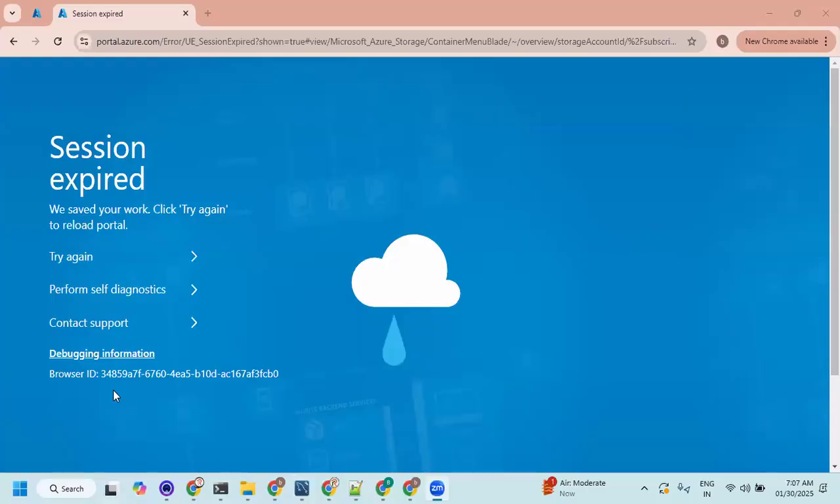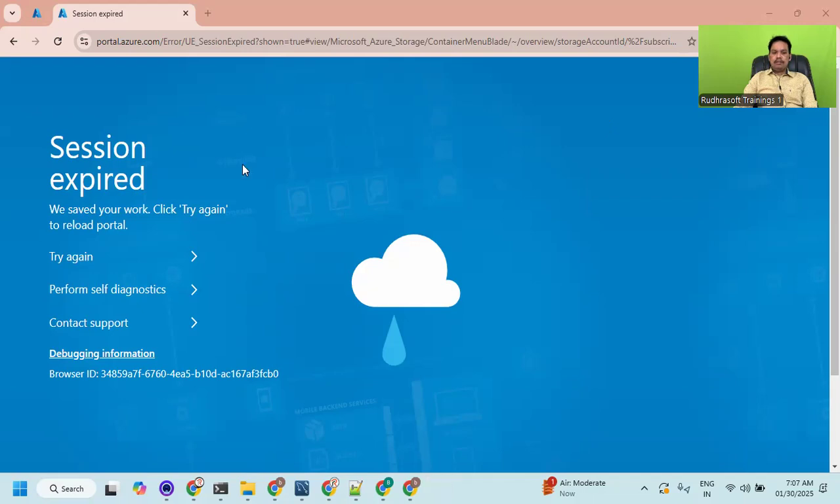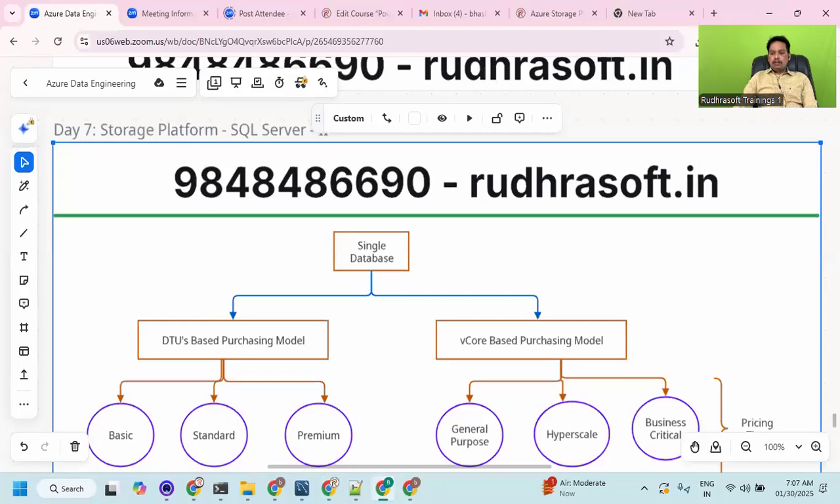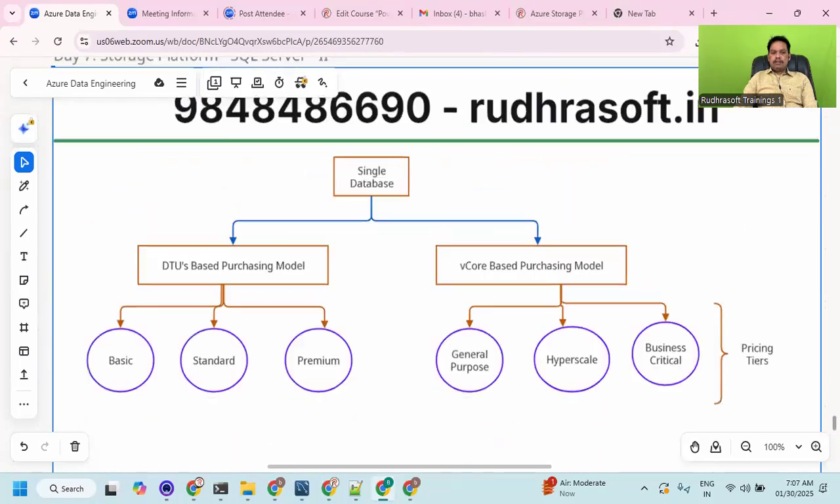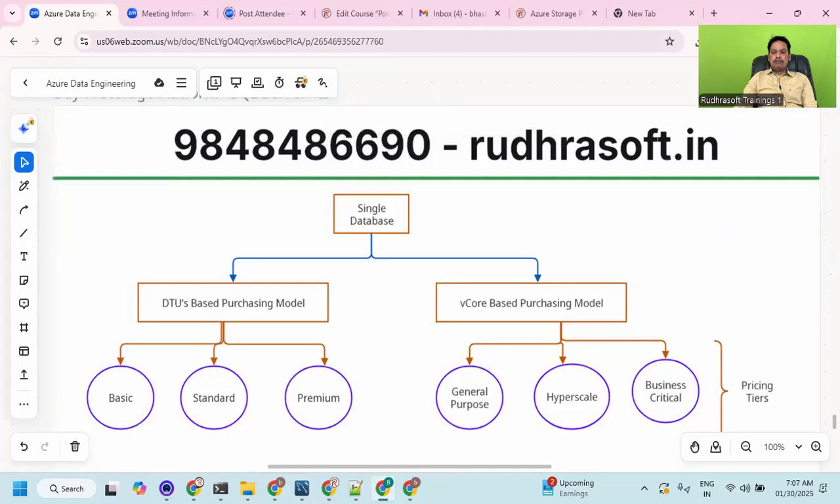So in the last session, we started talking about Azure SQL Server, which most of the time we're going to use to hold metadata and logging details. Apart from that, I'm going to take you through a few more details from my own experience.